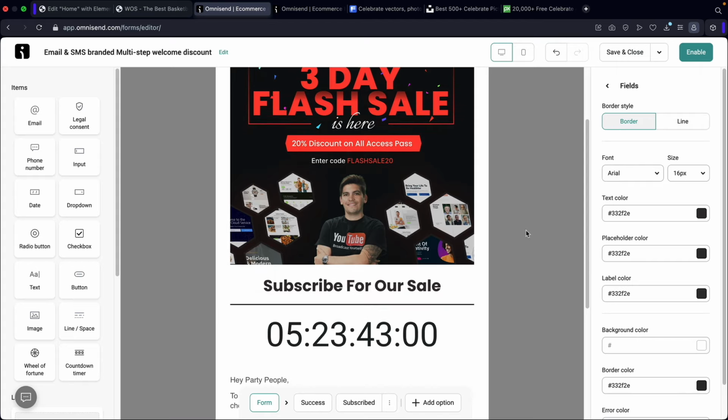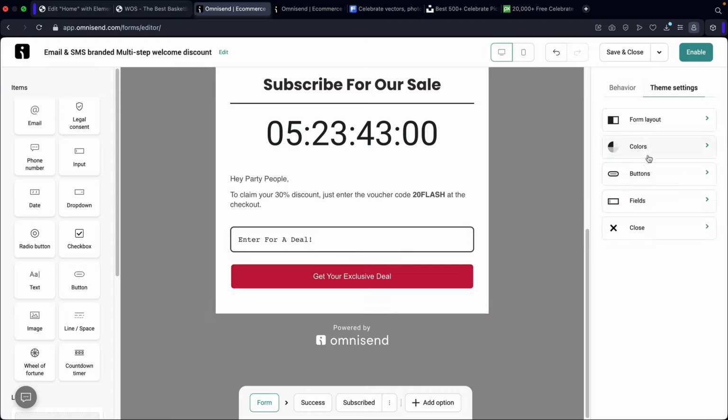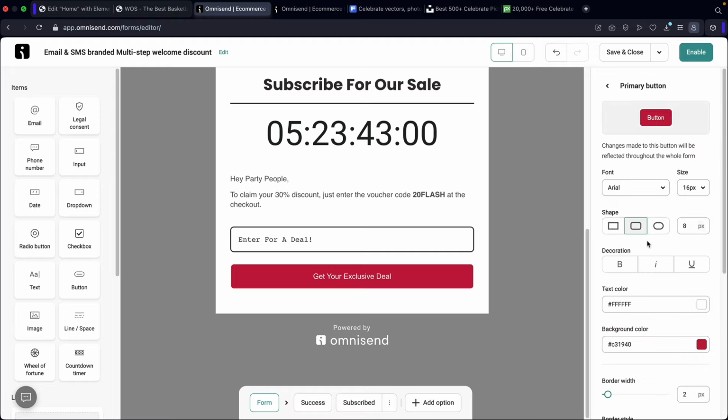For the field section, you guys can also adjust the fields right here. So if you guys do want to change the font right there or whatever, you guys can design and customize the actual forms. Here we have buttons. So you guys can actually create styling options, very similar to Elementor's global styles. For the primary button, you guys can set a default style for your primary button. So for example, you guys can change the font. You guys can also change the shape, right?